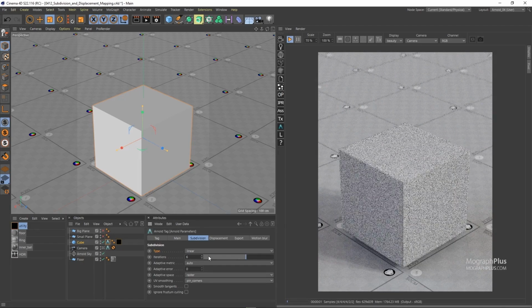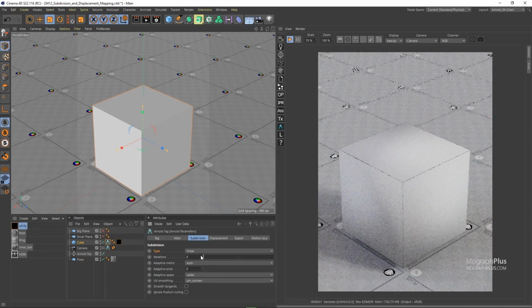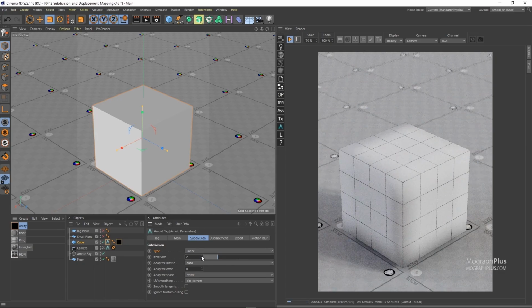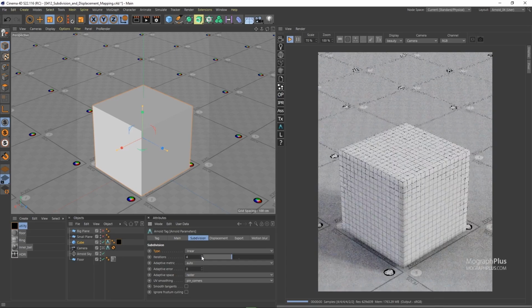Now, when the iteration is set to 0, there would be no subdivision. When I increase it to 1, we have generated 4 faces off of each face. When I increase the iteration to 2, we have quadrupled the number of polygons again. Go to 3, we have quadrupled the number of faces again. So each time you increase the iteration by 1, you will end up with 4 times more polys compared to before. But in linear mode, you keep the original shape of the object.